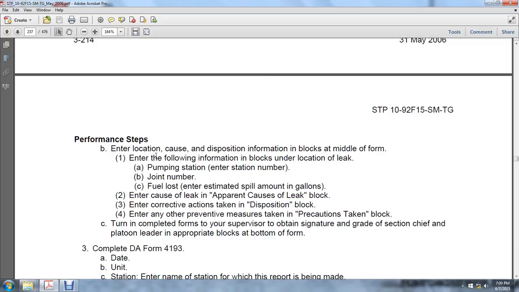Enter the following information blocks under the leak: pumping station, joint number, and fuel loss. Enter the cause of the leak in the apparent cause of the leak block. Enter the corrective action in the disposition block. Enter the preventive maintenance measures taken in the precautions taken block. Turn the completed form in to the supervisor to obtain the signature and grade of the section chief or platoon leader in the appropriate blocks of the form.